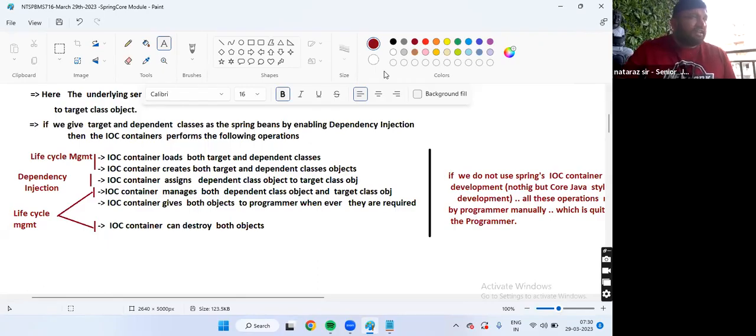Sai Kumar, J&A registry is the story of dependency lookup. In industry, dependency lookup is not popular. Focus on dependency injection, please. Right now, we are talking about dependency injection. In dependency injection, there is no role of J&A registry. It's all about the container dynamically assigning dependent class object to target class object.